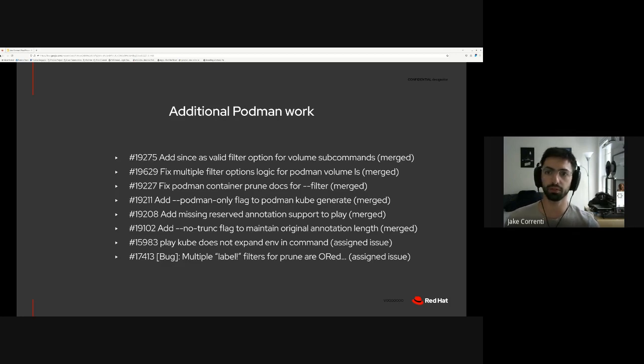So in the list here, we have the first two PRs, and they deal with the Podman volume subcommand. The first one adds additional filter support when listing Podman's volumes and also when cleaning up dangling volumes with Podman prune. PR 19629 fixes an issue where the logic for listing volumes with multiple filter options was wrong. So rather than listing volumes that matched all of the labels that the user provided, it would actually list volumes that matched with absolutely any of them. And this isn't Docker compatible, so obviously that was a necessary fix.